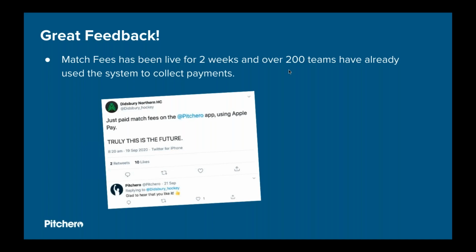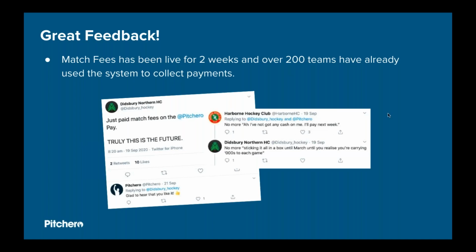So Digsby Hockey, they are playing. And again, just paid match fees. This truly is the future, they've said there, which is true. Harborne Hockey Club replied, no more, I've got no cash on me, I'll pay next week. We've got loads of those, and you see them at the bar with a drink in the hand after the game, and you think, hang on a minute, I didn't think you had any money to pay your subs. No more sticking it all in a box until March and realising you're carrying thousands to each game, which we talked about, didn't we? Which I'm sure we've all been there.